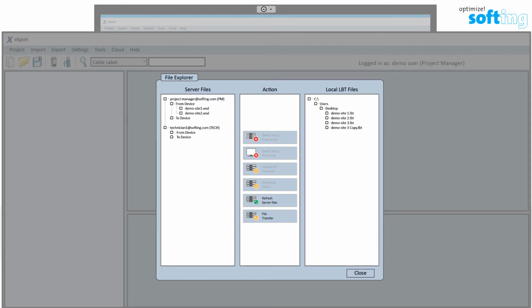To upload LBT files to the server, select the files on the Local LBT Files pane and click the Upload LBT to Server button. To view the uploaded files, select an Expand View of the device on the Server Files pane, and select files from the Local LBT Files and click the Delete Files from Local button to permanently delete the files from the local workstation. Note that deleted files are permanently erased and will not be retrievable.